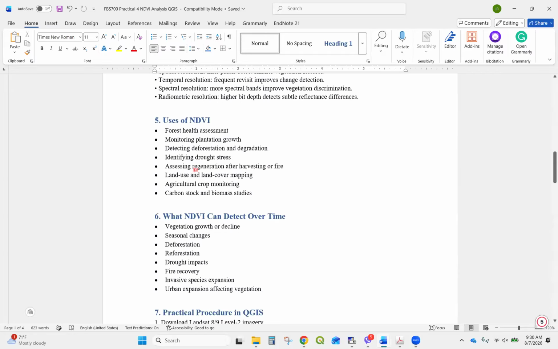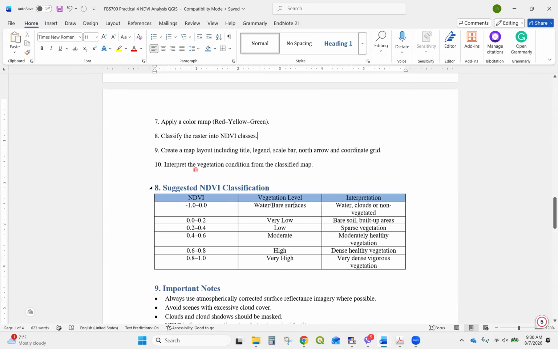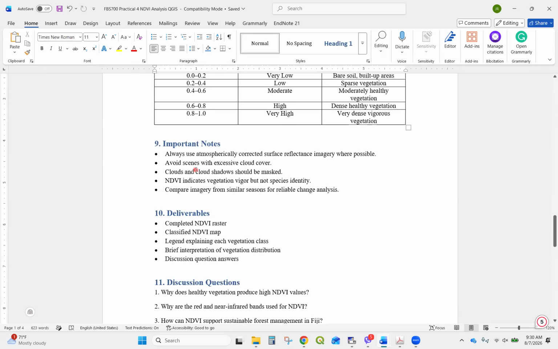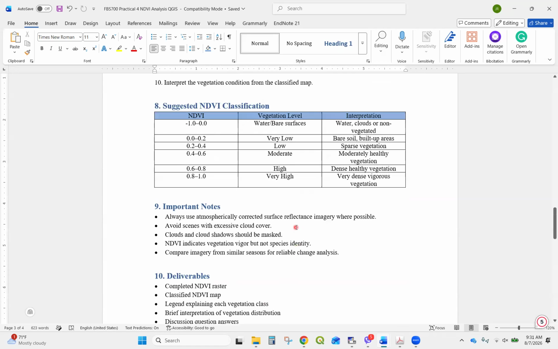Okay, your objective in the end here is to complete an NDVI raster analysis, classify the colors into the health of the vegetation cover, create a legend explaining all the different classes, and then explain a little bit about those classes. We will go through it individually one by one. So what I want you to do now is open your QGIS software.